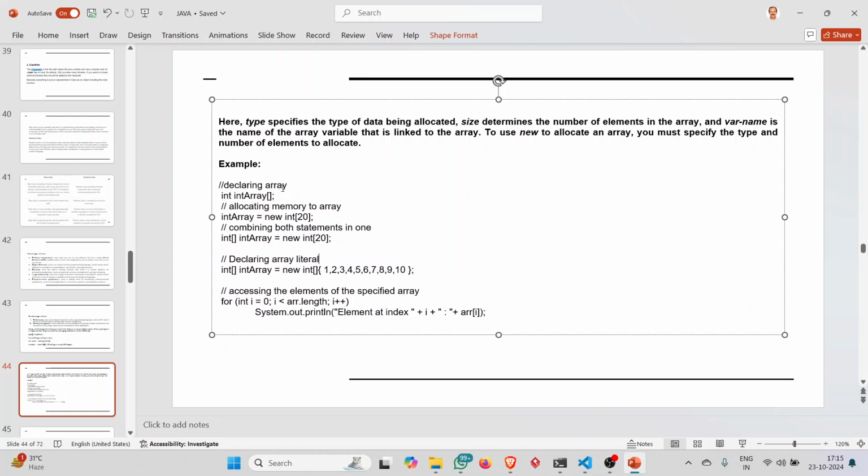Then how do we allocate memory to this array? Memory for this array with the array name integerArray: integerArray is equal to new int 20. So I have allocated memory of 20 to this array. If you combine the above two statements, they can come in one statement, that is int integerArray equal to new int 20. So this is the memory of the array, it is allocated.